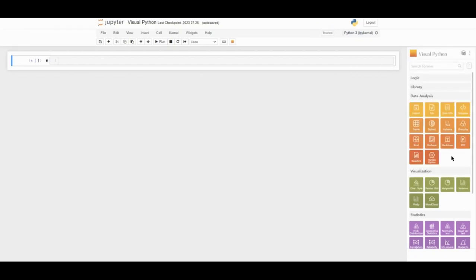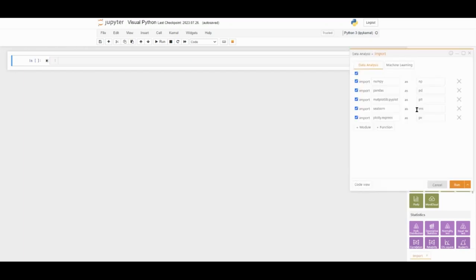Once you've installed the packages, modules, or functions you want to use on your hardware, you'll need to bring them onto your workspace. Click on the Import icon in the Data Analysis category. Just like before, we've made it easy for you to import frequently used packages, modules, and functions. You can choose what to import by checking the boxes, and you can execute them using the Run button at the bottom right. If you are curious about the code before executing, you can also view it by clicking on Code View to the left. Visual Python has prepared elements for both data analysis and machine learning. If what you need isn't there, you can add it using module or function.